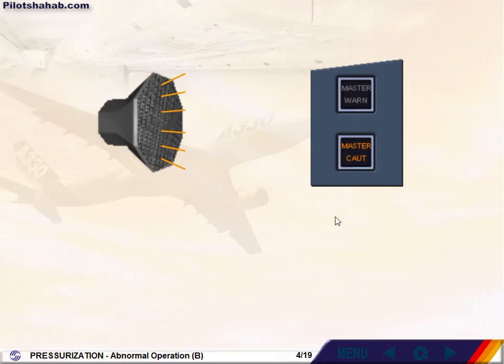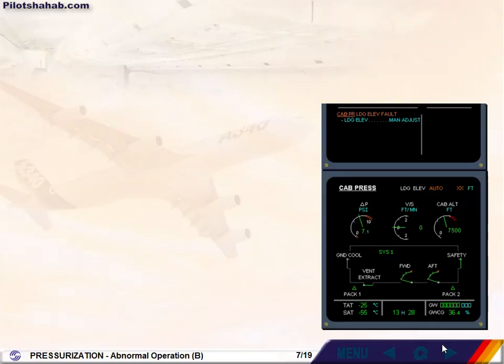The aircraft is in cruise and all systems are working normally. Now, to extinguish the master caution, on the engine warning display, read the title of the failure.